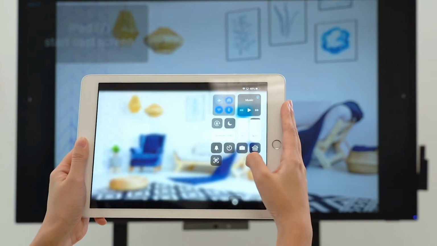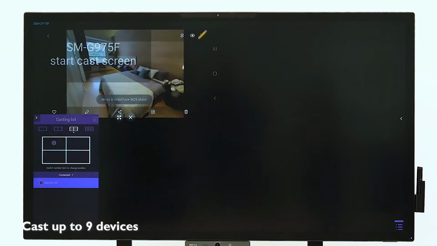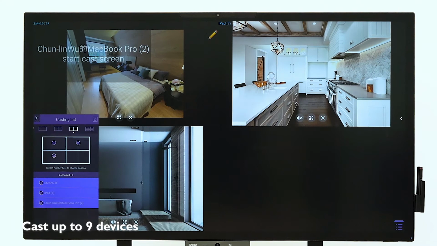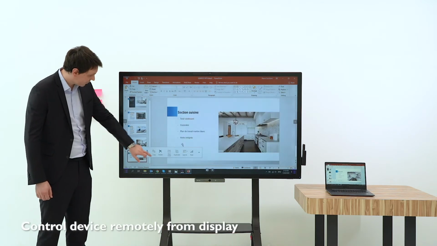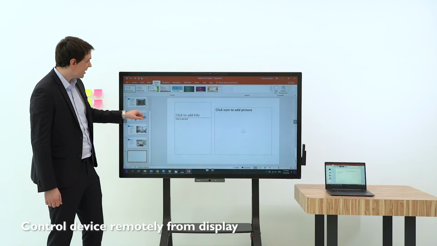Here's casting from an iPad. When collaborating with team members, you can use the split screen feature so that everyone's screen appears on the board. You can split the screen into 2, 4, or 9, depending on the number of active participants. Because of the DuoBoard's touchscreen functionality, you can navigate any device screen displayed on the DuoBoard.